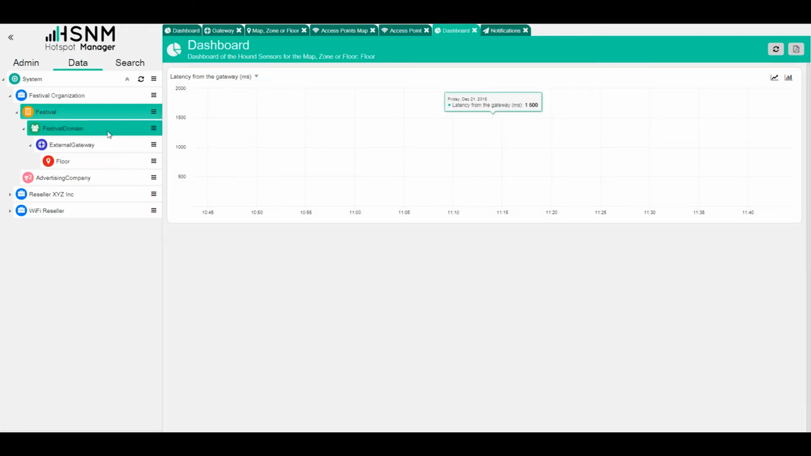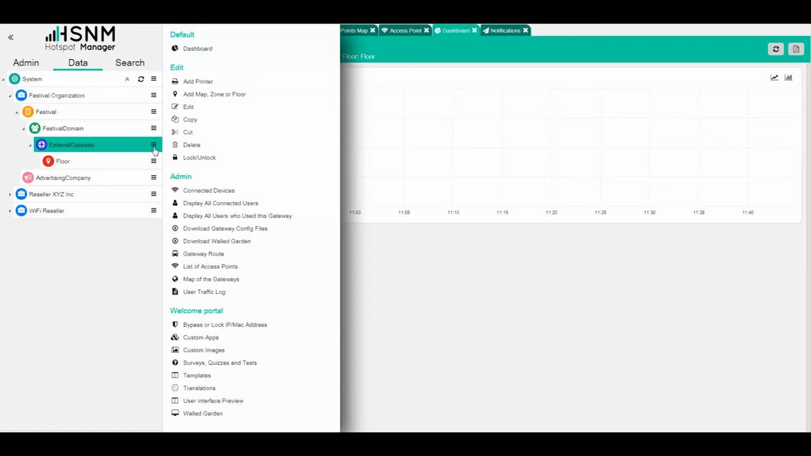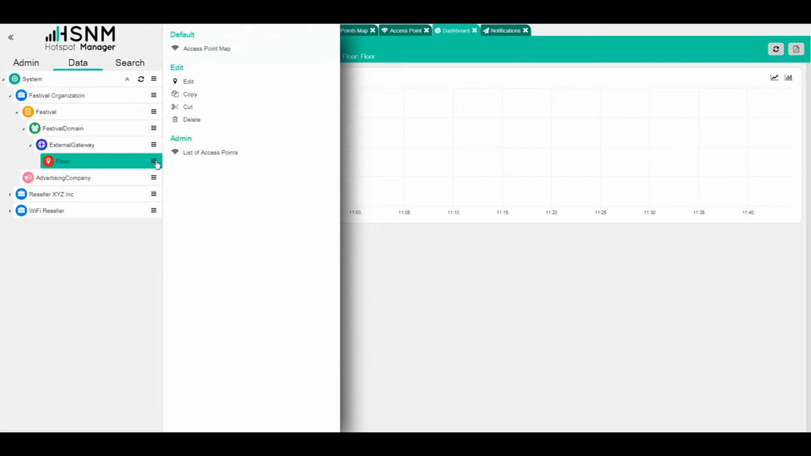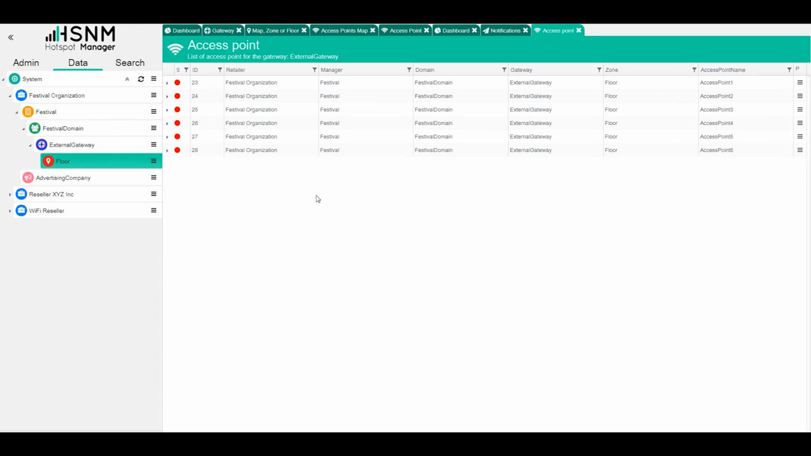So just remember, once you create your network, add the gateway, and then you add the zone. It could be an internal map or an external map, and add your access points. You have also the list that lets you understand which of the access points are available or not at that moment. If you want to know how to configure a gateway, just follow the other video.